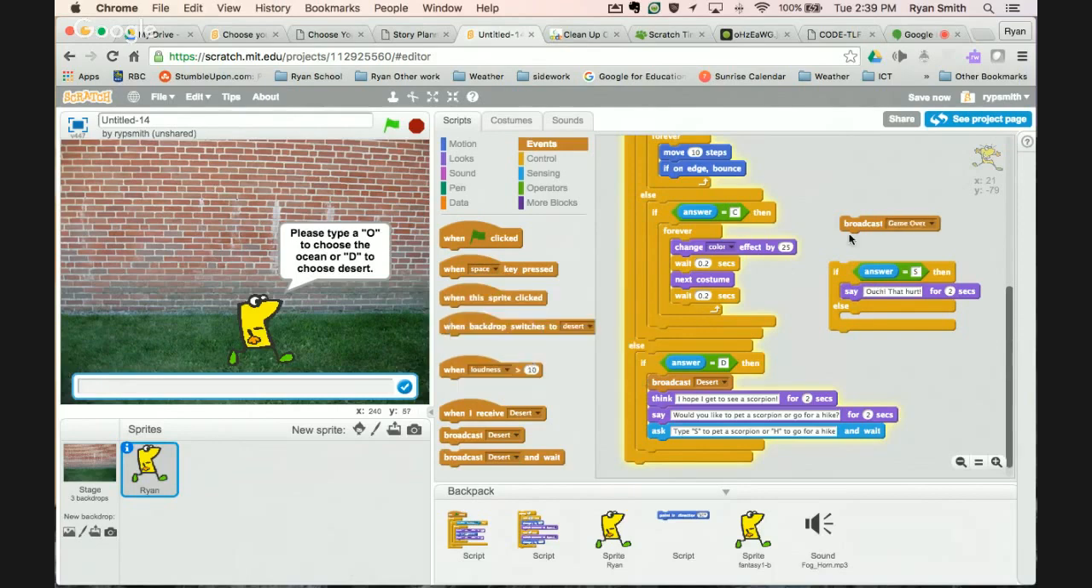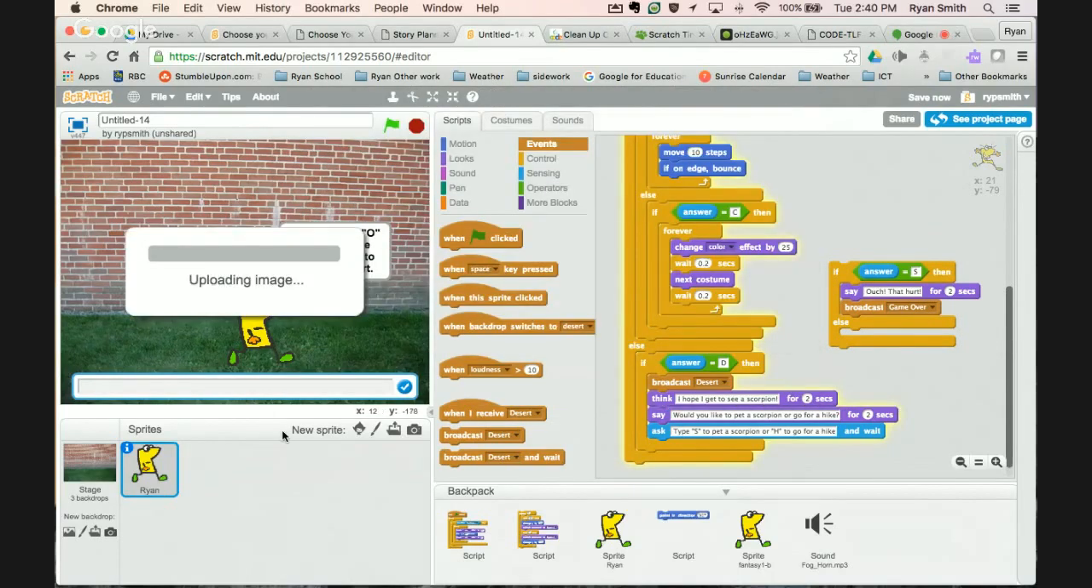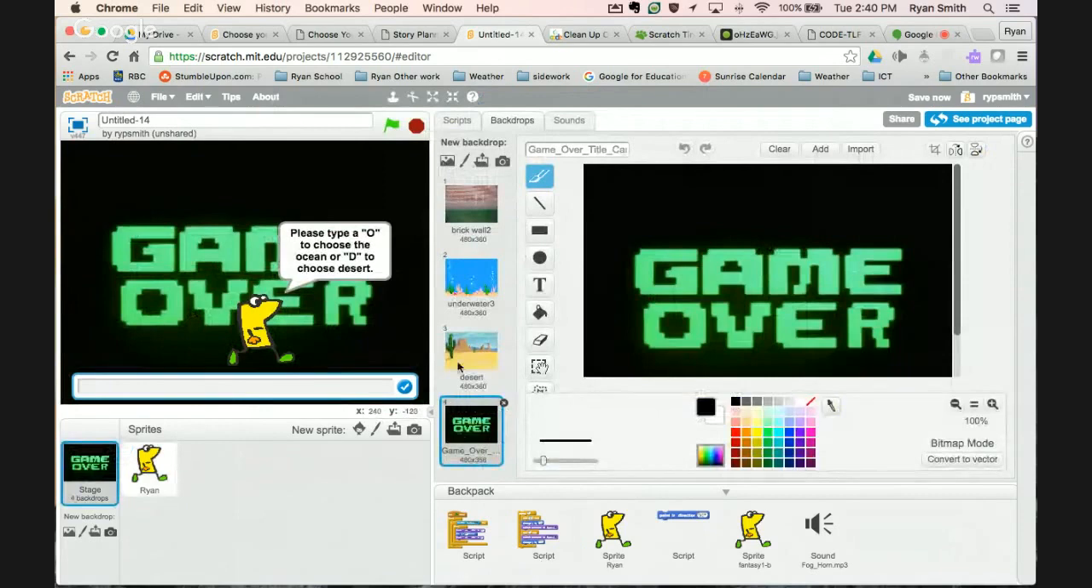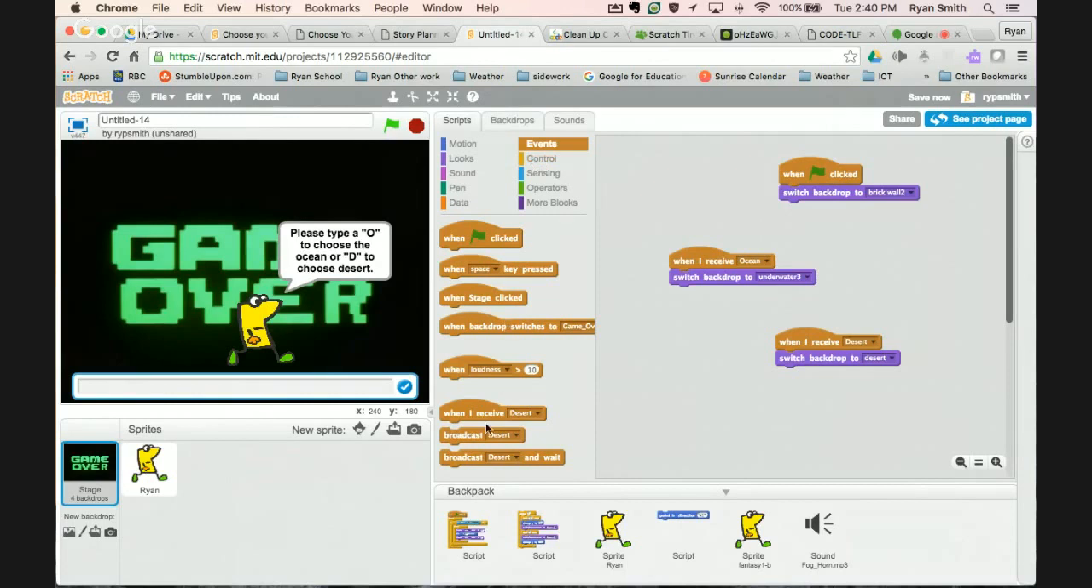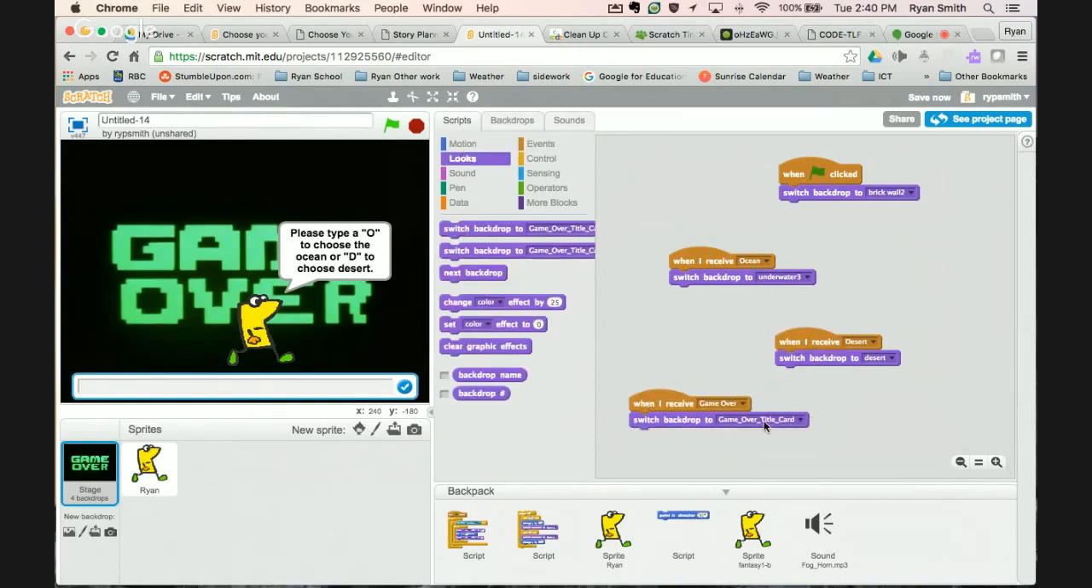Okay. And we'll broadcast a Game Over. So that makes sense. When Game Over gets broadcast, we need to think about that. So when broadcast gets done, let's load a new background. This time I'm loading one up that I had made, and I found this Game Over background on the internet. So this one is good. Now we go into the scripts, and when we receive Game Over, we switch the background to Game Over. So now there's 3 different broadcasts that we're listening to.